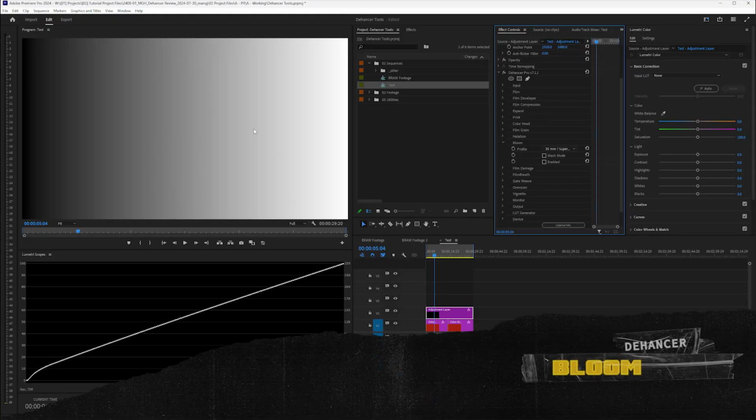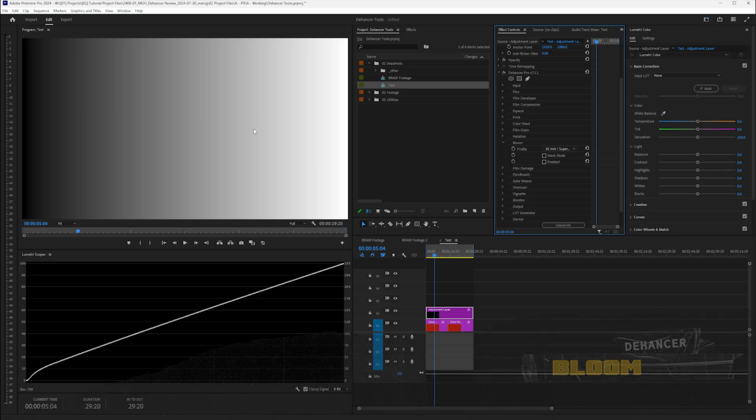Bloom just adds a little bit of light dispersion from the brightest contrasting parts of the image. This is different than halation. Bloom blooms out the lightest parts of the frame, whereas halation is a lot tighter and one color.